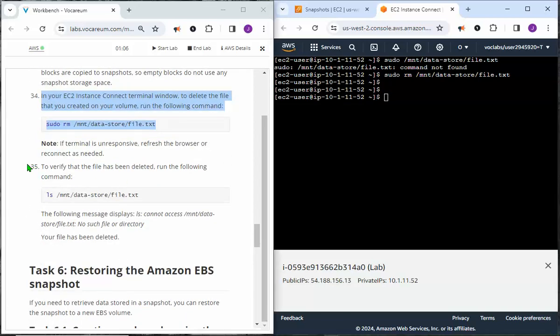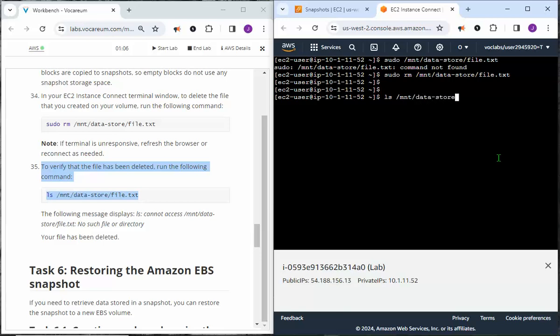Okay, in step number 35, I need to verify that that file is gone. So I'm going to do an ls of /mnt/data-store/file.txt. And that file is gone. It cannot access the file. It doesn't exist. Okay, so the file has been deleted.